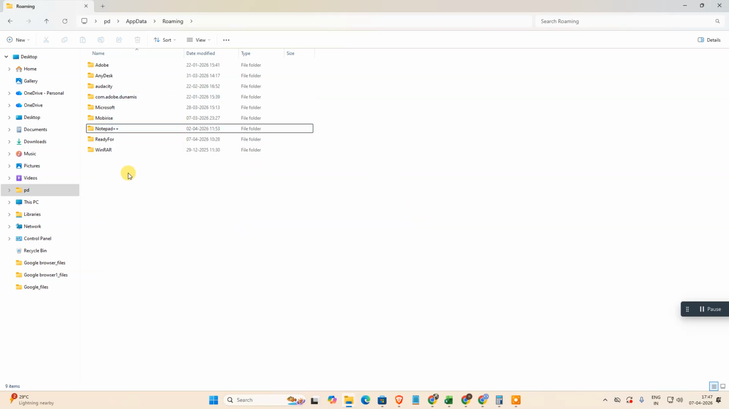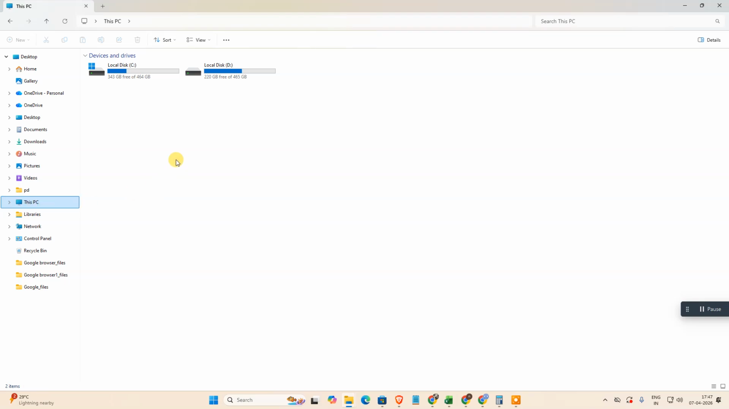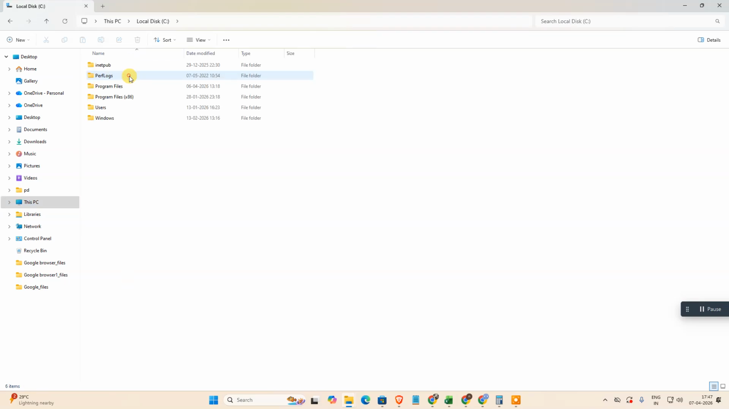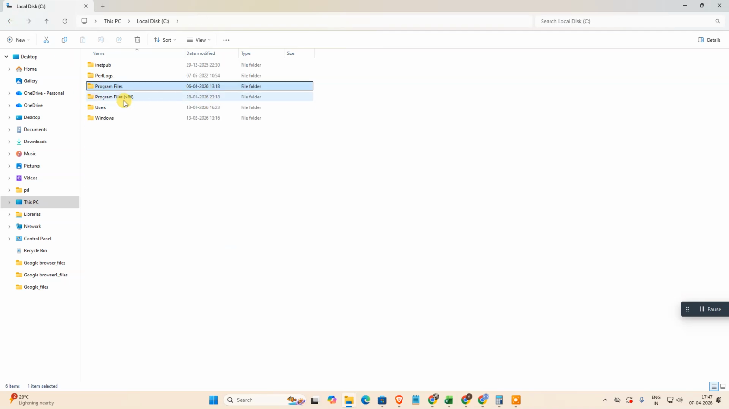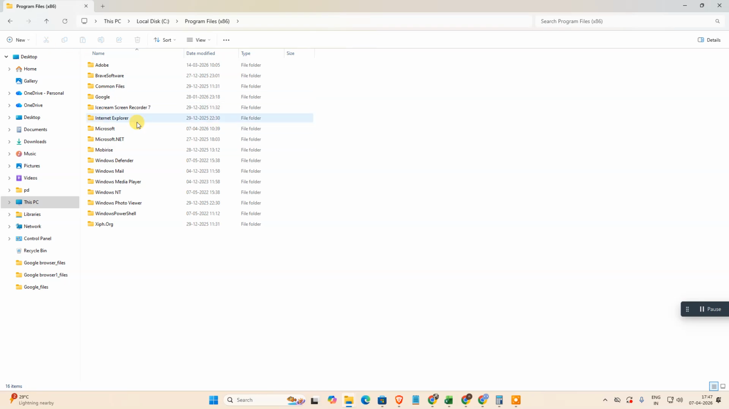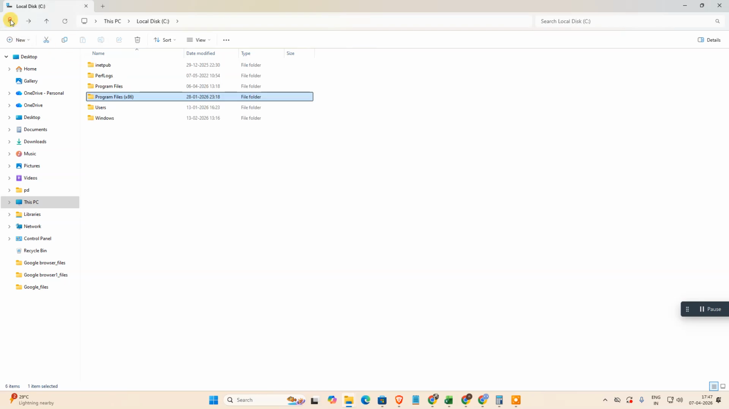Now go to My PC or This PC. Here you need to see where you have Windows installed. In my case, I have my Windows in C. Here you will see the two Program Files folders, which are the normal Program Files and the x86 one. Go to Program Files, find that software folder name, and if you find it, just delete it. Same, you need to go into the other Program Files, find that software folder name and delete it.